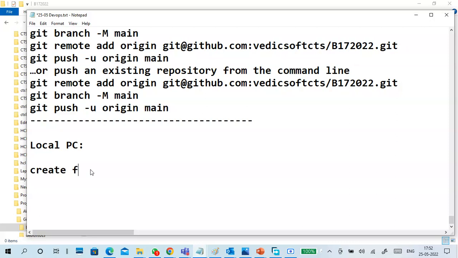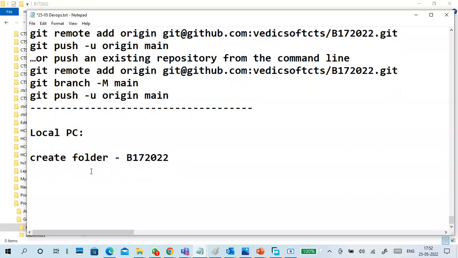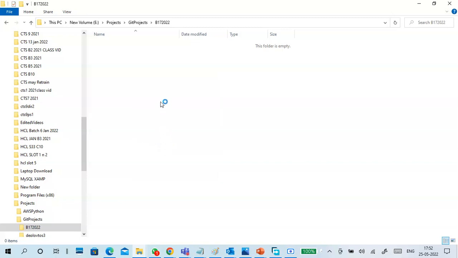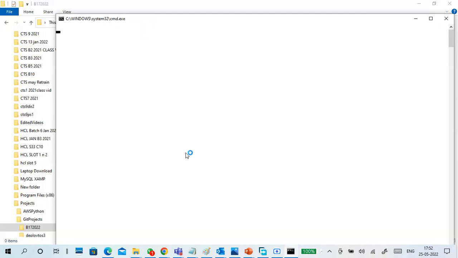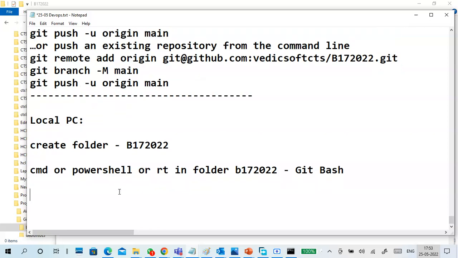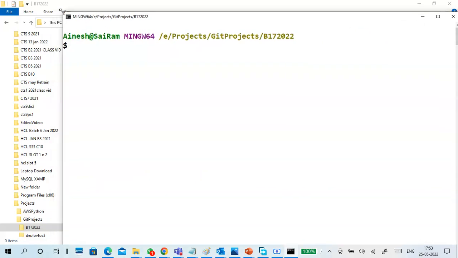So create a folder with this name. Now go to CMD or PowerShell, also no problem. Or right-click on the empty space, where Git Bash is also available, so you can open Git Bash and it will open directly. Or right-click in the folder B17 2022 and open Git Bash. So Git Bash is open here. This is my Git Bash window.